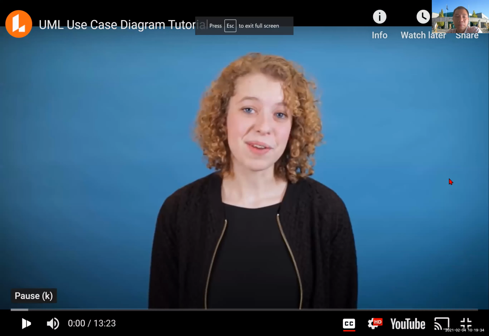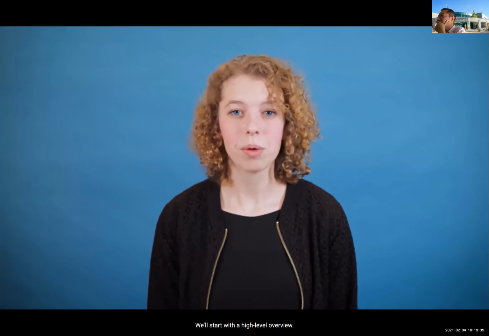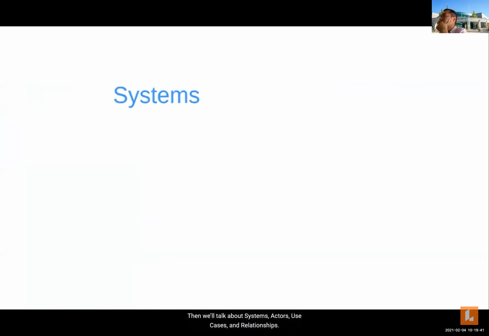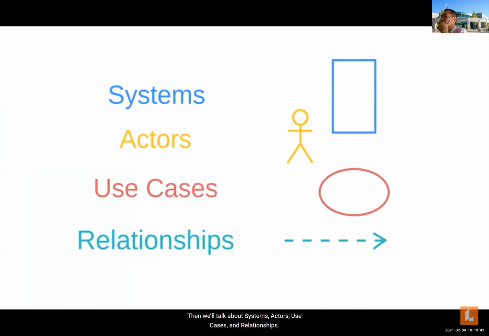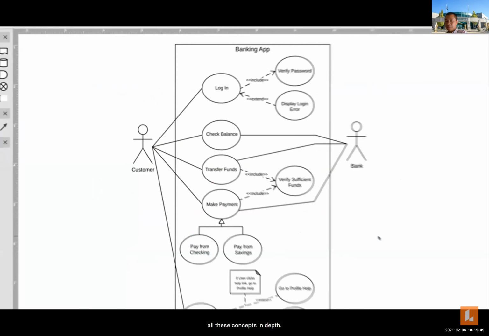Hi, my name is Chloe, and I'll be teaching you everything you need to know about UML use case diagrams. We'll start with a high-level overview, then we'll talk about systems, actors, use cases, and relationships. And finally, we'll build an entire use case diagram together and go over examples to explain these concepts in depth.